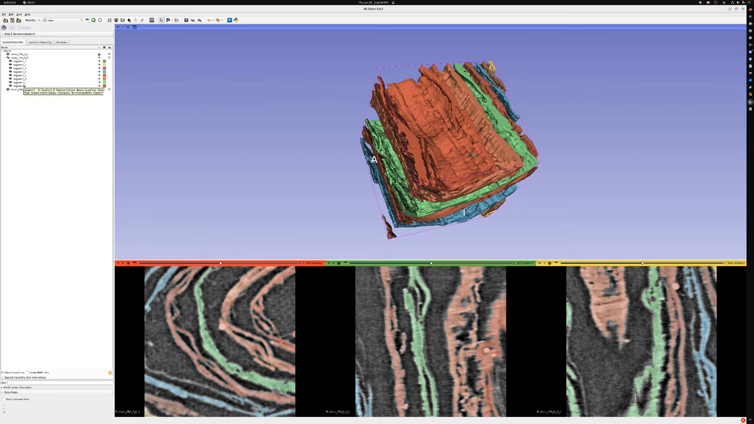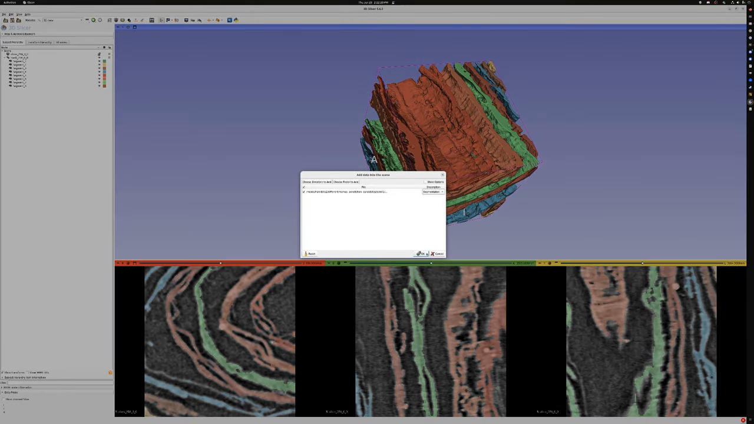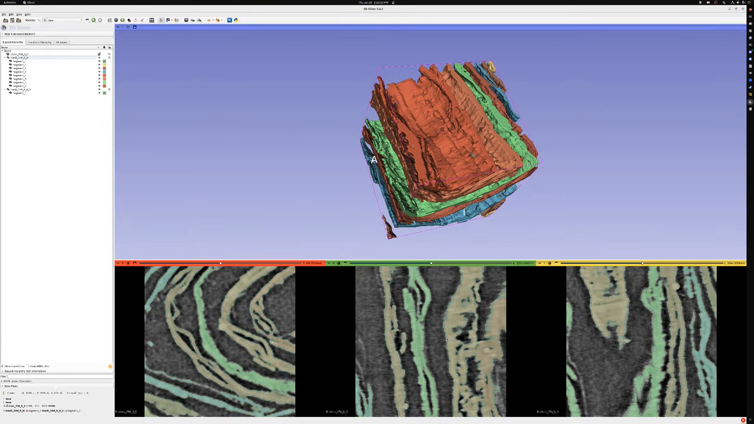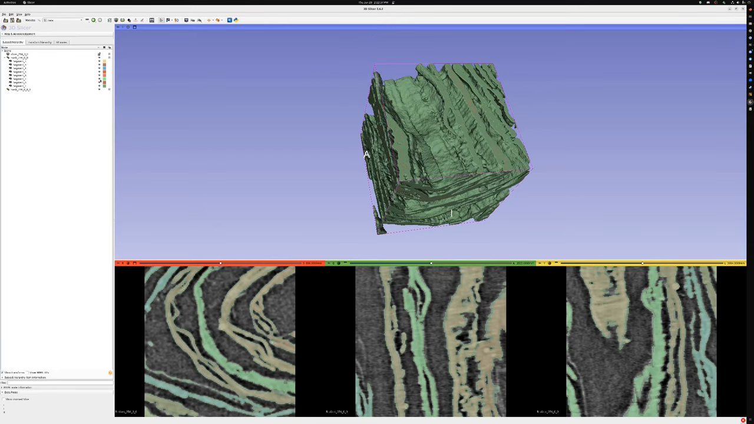Oh, why did I do that? I didn't need to do that. Let's get rid of that. Delete. Aha. We're going to load up our mask once again. Load it up as a segmentation. Okay, good. Now we're going to erase our original segment one. We're going to take this segment one and move it into our folder. Now we'll go back to the segment editor.